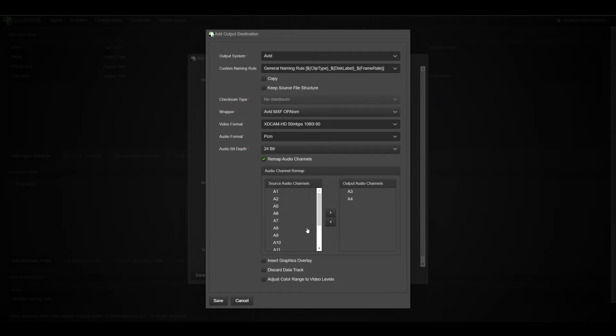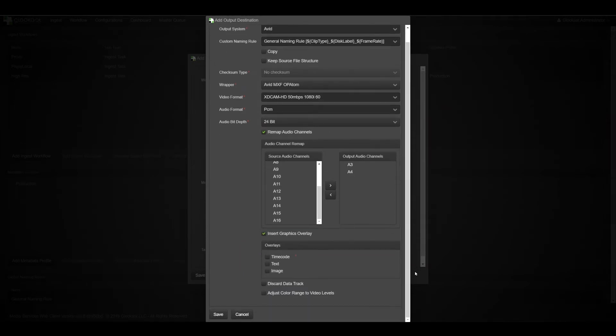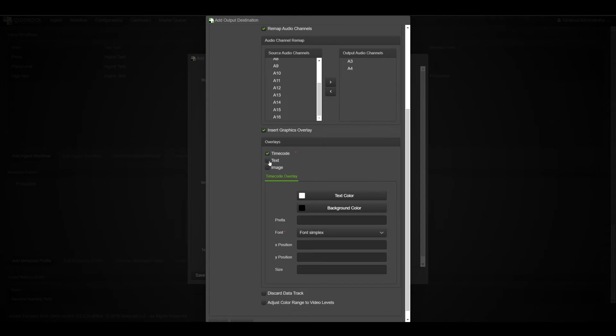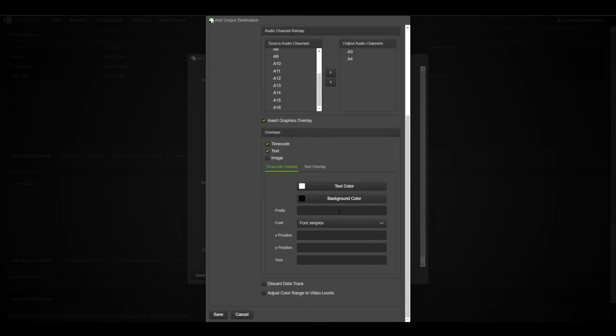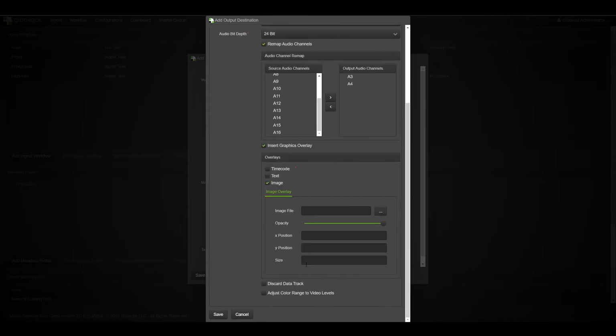Next, you have the option to insert graphics overlay, and it can be a timecode burn-in, a text that you can create, or even an image. This is very useful when creating a workflow for exclusive materials in news, for example. You can have the company's logo burned into the image on Ingest, and you don't have to worry about the footage going on air without it.